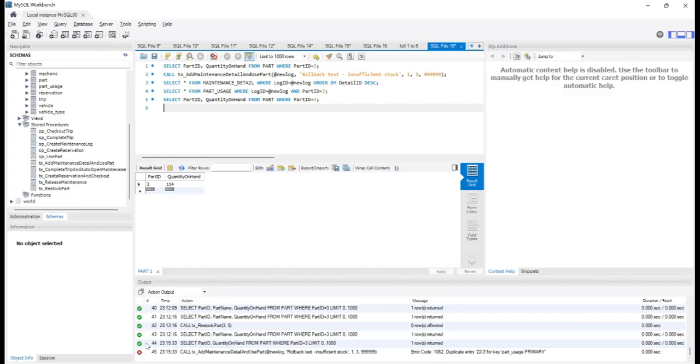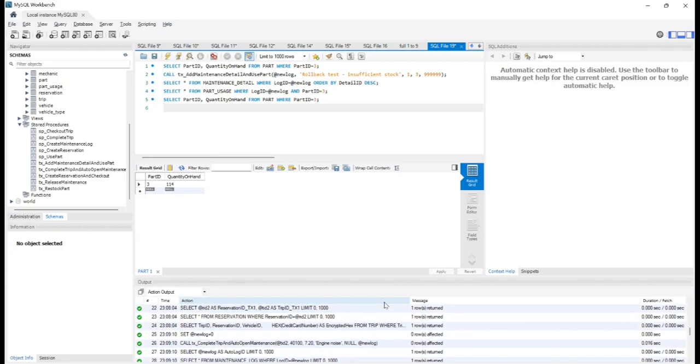You can see here the SQL system shows me an error code, 1062 duplicate entry. So the procedure raises an error and the transaction will roll back.